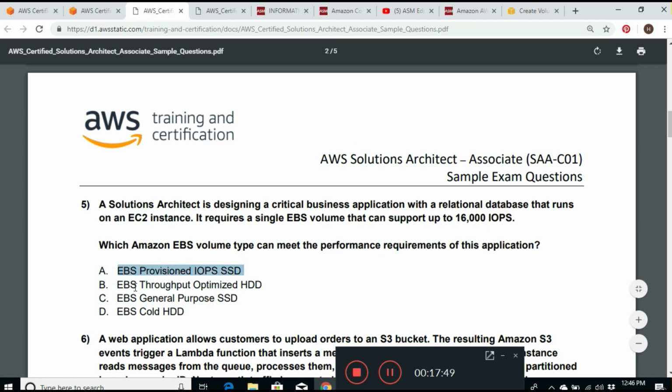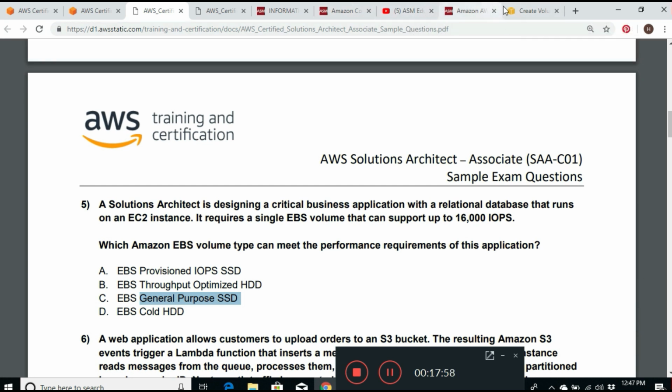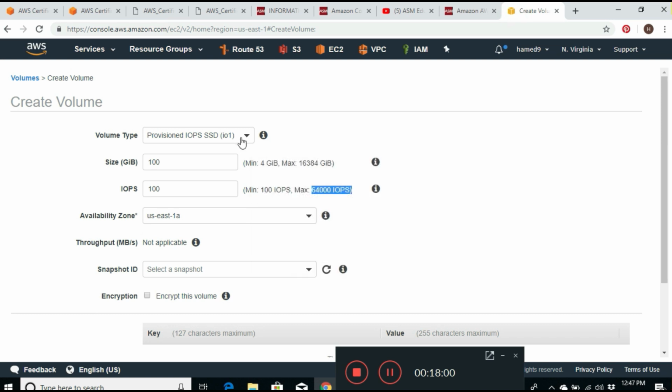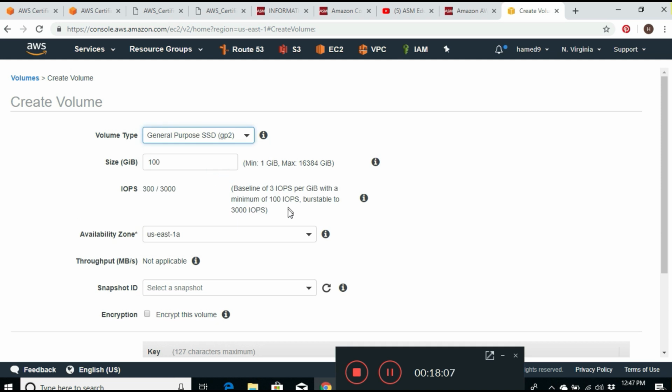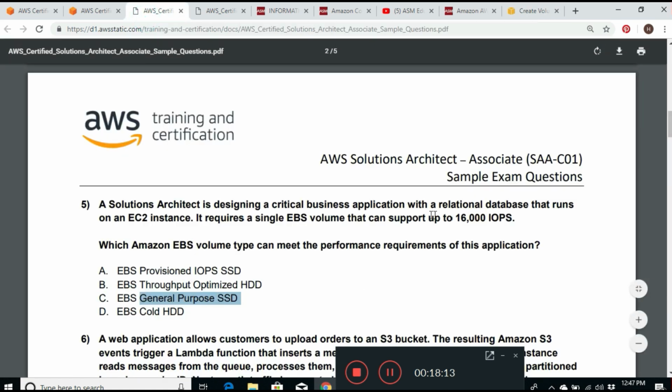Now let's look at the other one. It's EBS General Purpose SSD. Let's look at General Purpose SSD right here. If I click General Purpose SSD, see that? It goes up to how much? 3,000 IOPS. That does not cover our question. The question says 16,000.